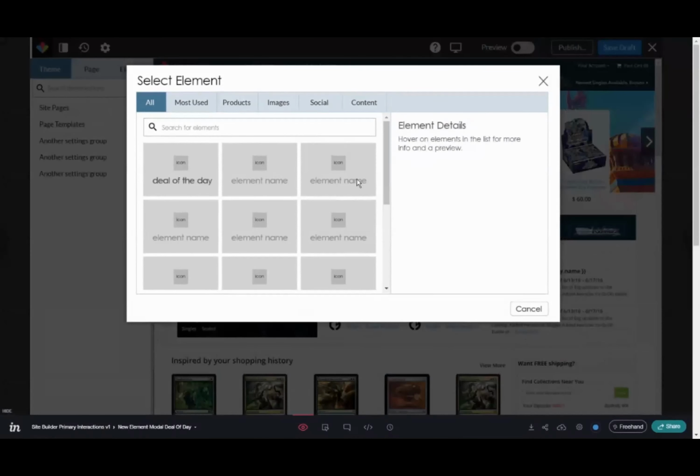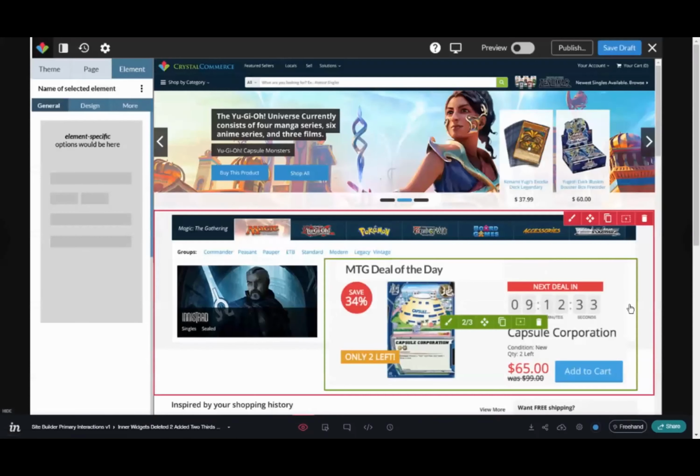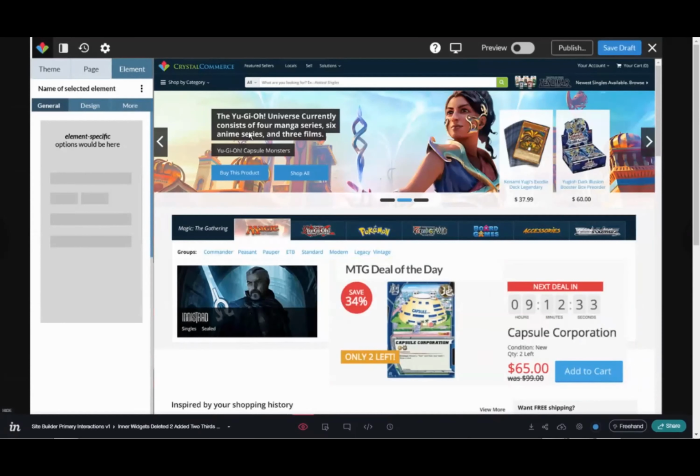Let's continue our demonstration of editing widgets within the website. We have this pop-up here for adding an element, and let's just pretend that we want to add a deal of the day widget. If I click that, it adds it into the spot within the row where those other elements were that we deleted. As you'll see, the element has been added right here, and over on the contextual sidebar, we'll have options for that element so we can customize it and edit all the things.